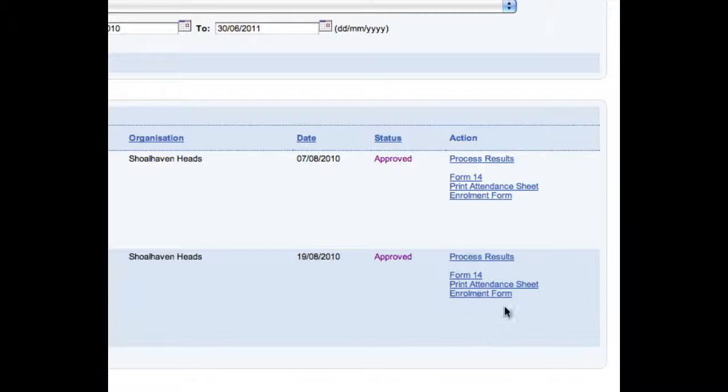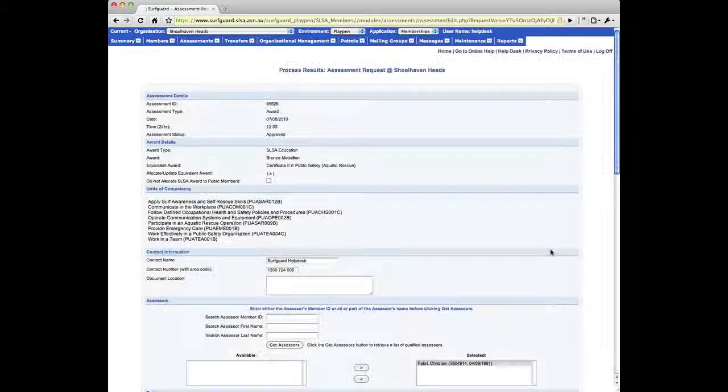So this differs from the first stage of the assessment request where we just have submit and update. You've got the three actual attendance links here: the Form 14, the attendance sheet and the enrolment form. These all have to be printed out and given to the examiner on the day for recording the information. And what we can do is now process the results. So I'm going to go ahead and click the links on one of these, and we'll go ahead and process the results.